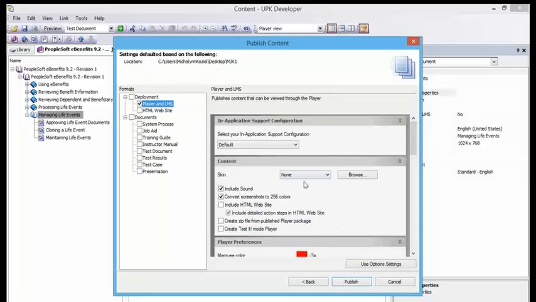So here's where all of those properties come in. It asks you, when I publish, what do you want me to do with the publish process? So this little skin here, you're going to see that this is going to be a generic player, so it's going to have the Oracle logo, the blue gradient going across the top, and all the standard push buttons that are delivered with the player today.